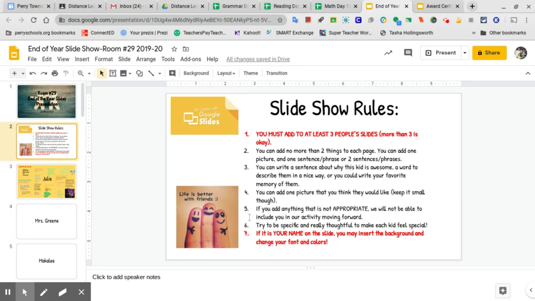Number 5 on the list says, if you add anything that's not appropriate, we'll not be able to include you in our activity moving forward. So that means you won't get to add any more. I'll take you off the list of people that are allowed to edit. Number 6 says, try to be specific and really thoughtful to make each kid feel special.